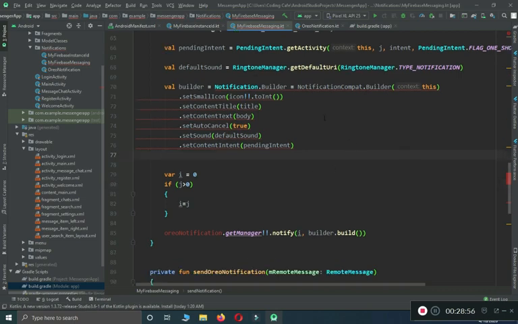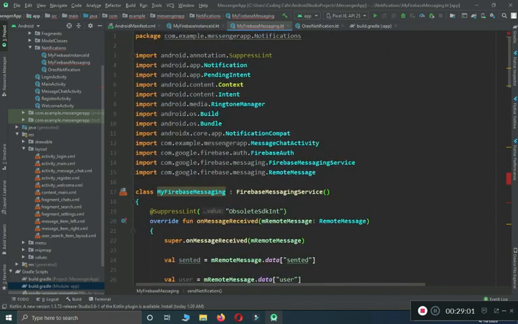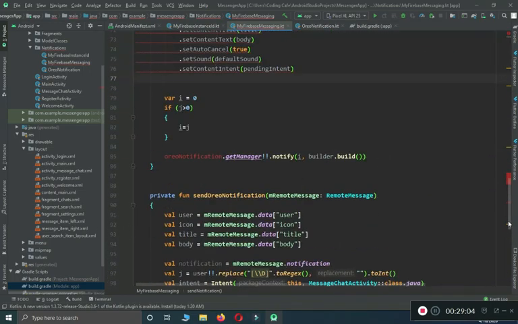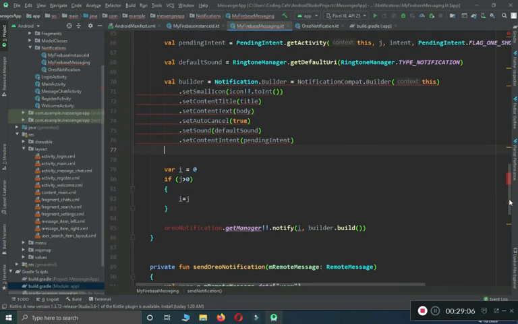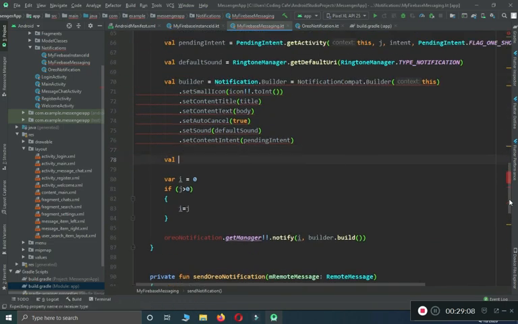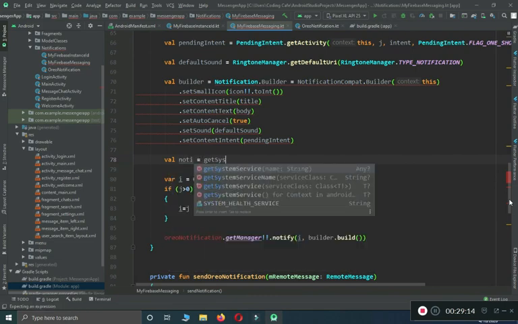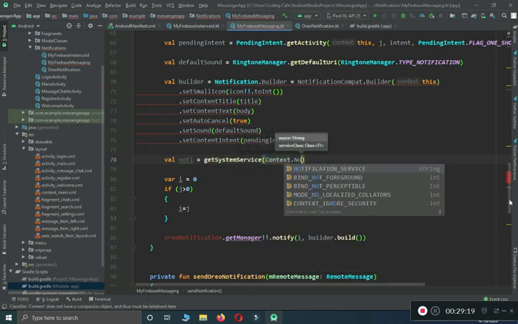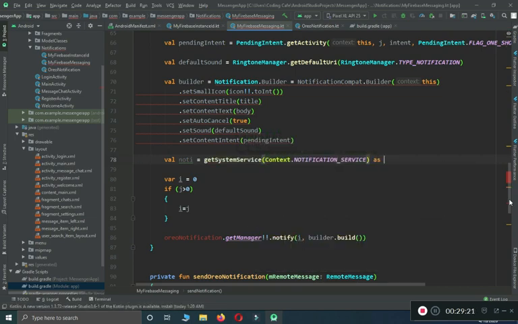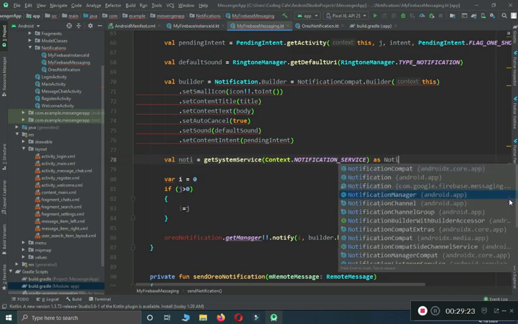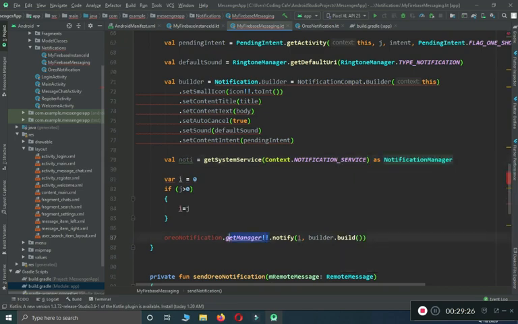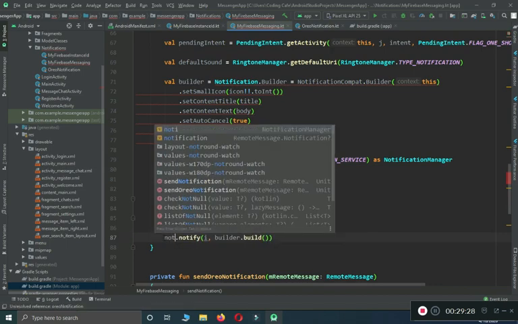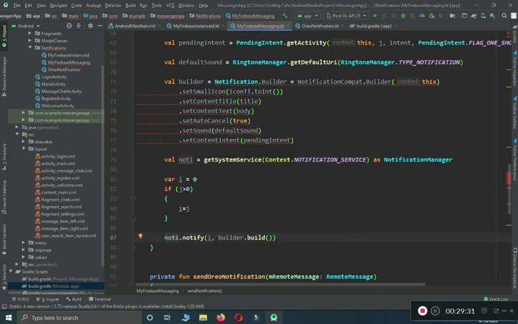So for that, let's just come here to the top, and here anyways let's just complete this, then we will take care of that. So well, get system context dot notification service as notification manager, and then we can say notification manager dot notify, builder dot build.